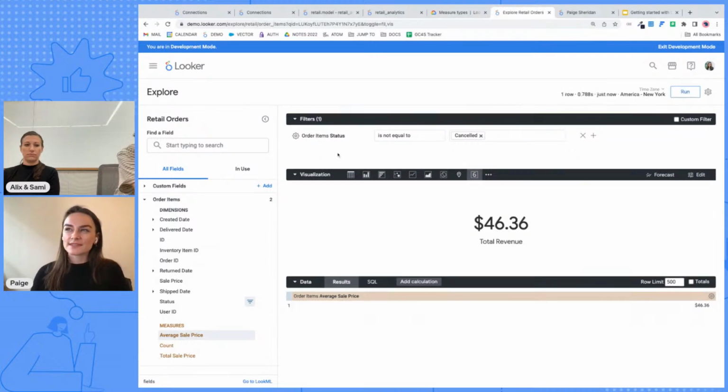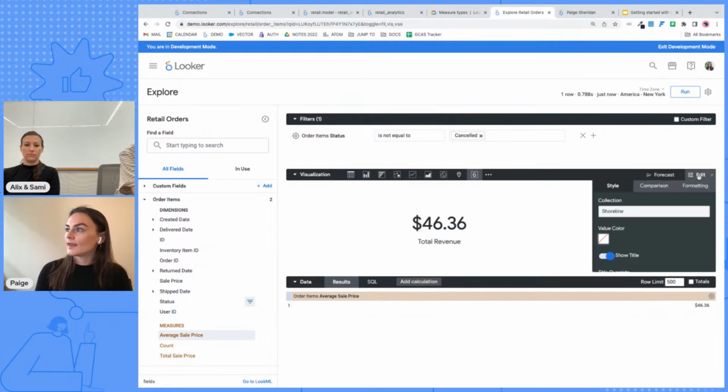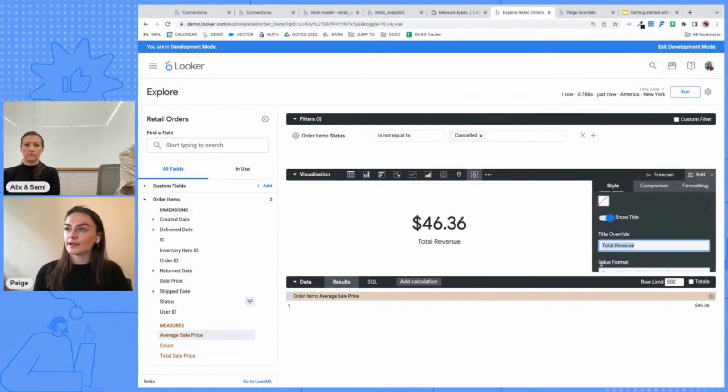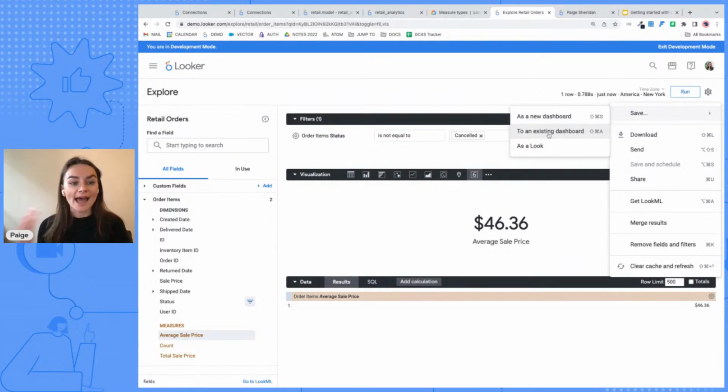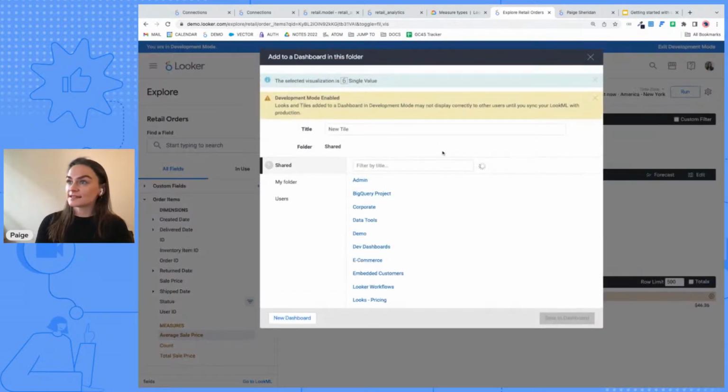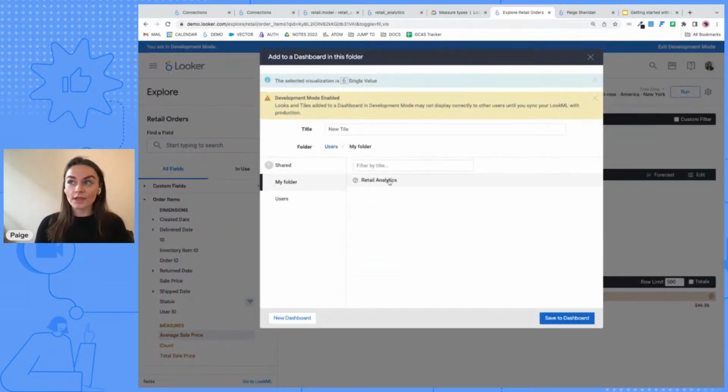I'm going to keep this status field applied. And then I'm going to edit, again, my title here. Instead of total revenue, I'm going to call it average sale price. And then we'll go ahead and save again, but instead of saving as a new dashboard, I'll add it in to the existing dashboard that I already have. So I'll save to an existing dashboard. I'll find my folder. Here's the dashboard we just created. I will title my tile something different, something like average sale price, KPI. And then I'll go ahead and save to my dashboard.